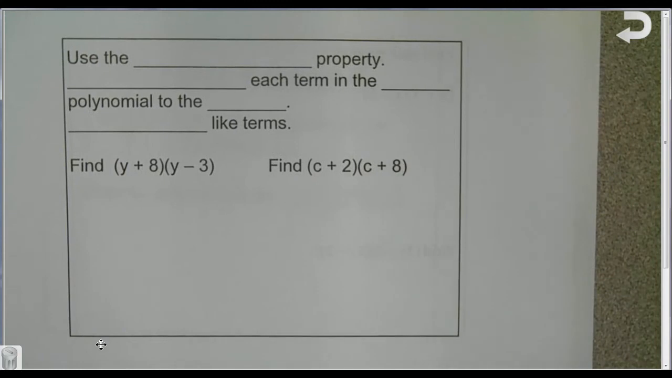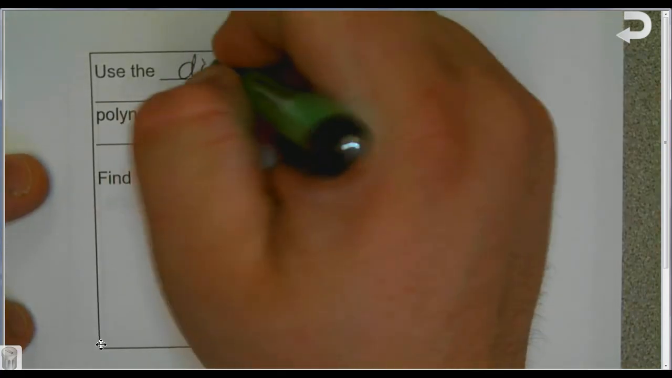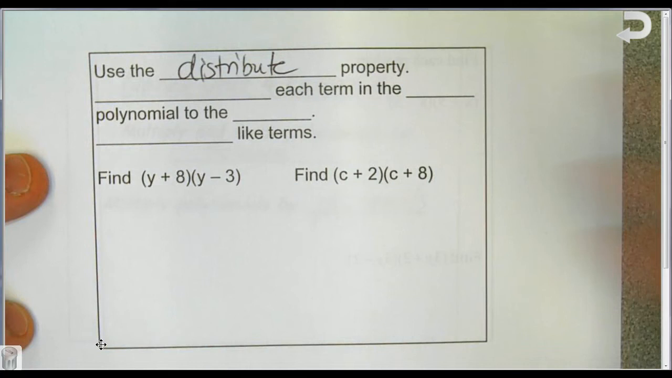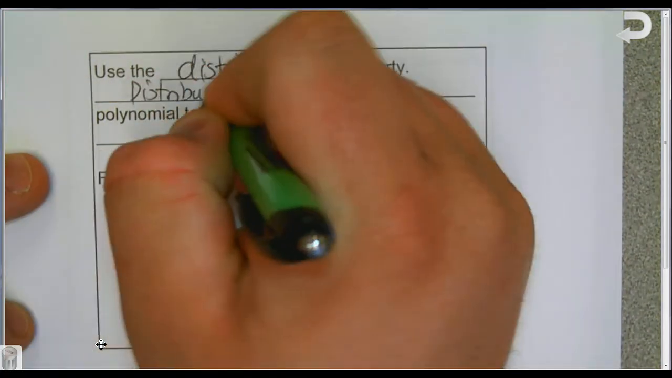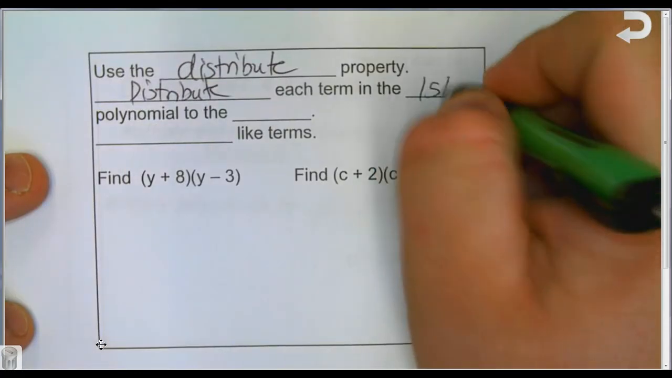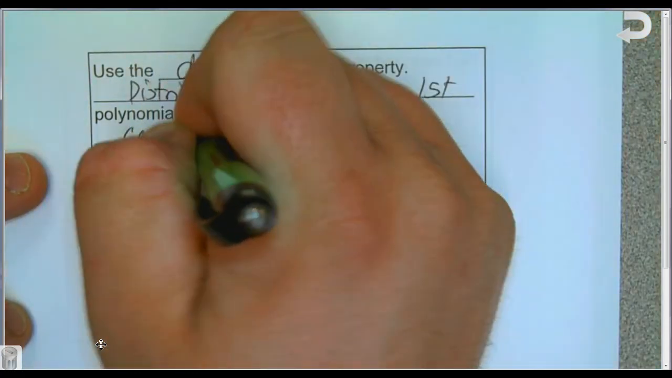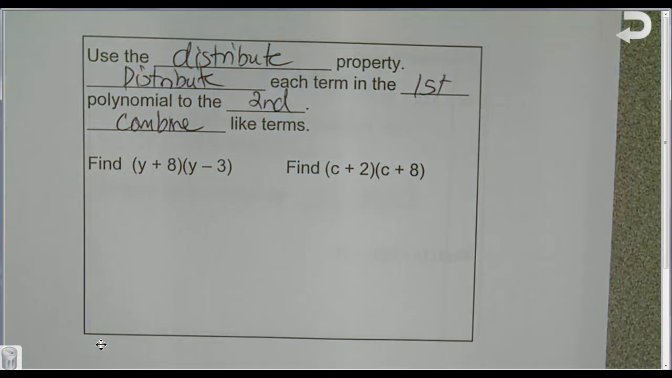Okay, so if you've been successful at using the distributive property to multiply a monomial by a polynomial, you can use the distributive property to multiply a polynomial by a polynomial. You distribute each term in the first polynomial to the second, and then you combine like terms. And that's why I also had you doing that on the other section.